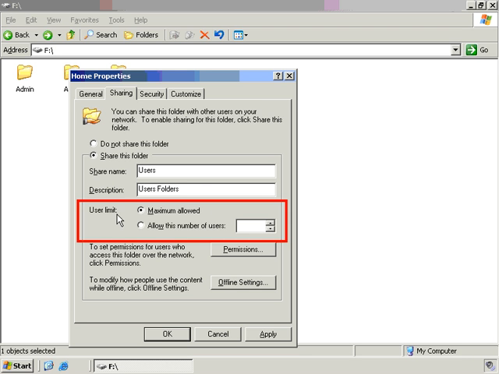And here we can actually limit the number of users allowed at any one given time. We're going to leave it at maximum allowed this time, but just so you know, if you have a third-party software license agreement for software that only allows 10 users at a time, you could only allow 10 users on the share, and that way the 11th user just can't get in. So that's a way of enforcing licensing agreements if you need to.